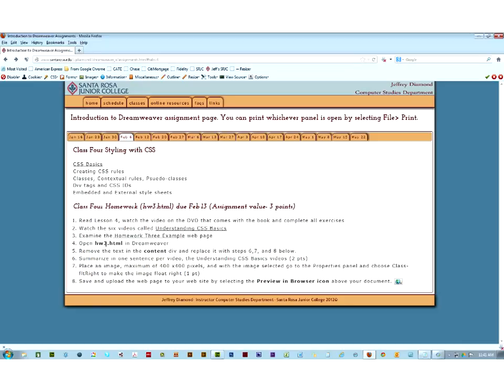Then you're going to place an image maximum of 400 pixels by 400 pixels. And with the image selected, go to the Properties panel and choose Class Float Right to make the image float right. Now, you're not having to create that class because on these default pages that your hw3.html page is based on, that class was already in the page.